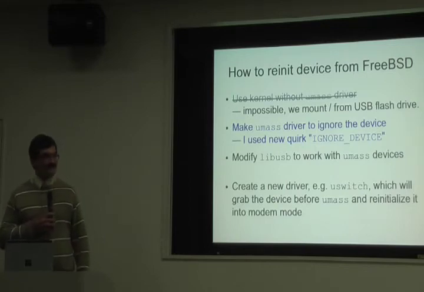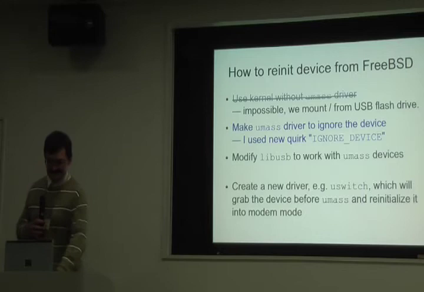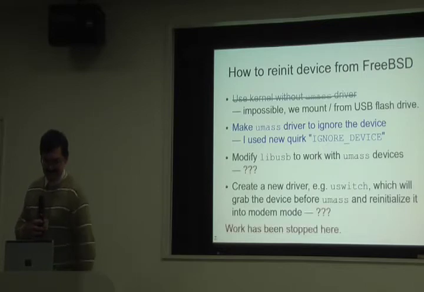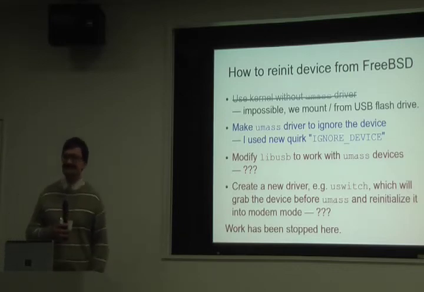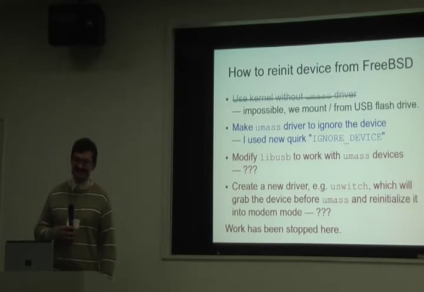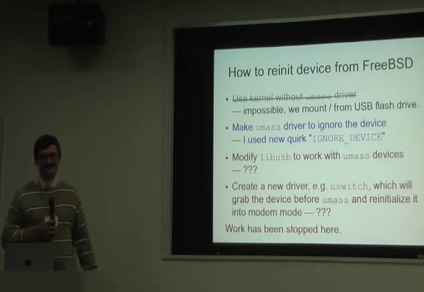Well, the third and the fourth methods I couldn't test, because after the second approach worked, our brave policeman said hooray, and has taken the device away from me. So the work has been stopped here.